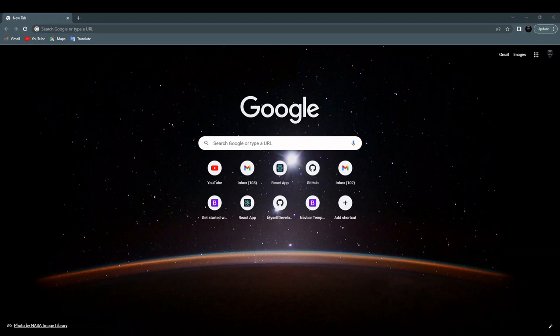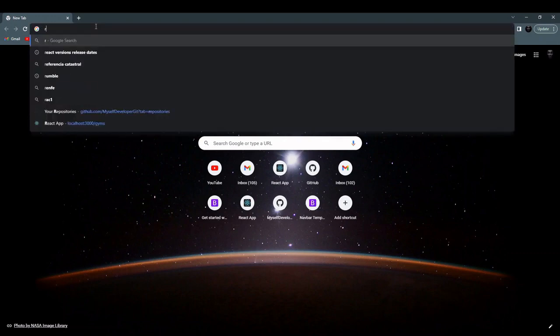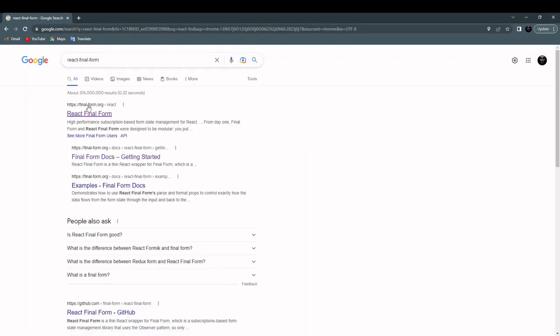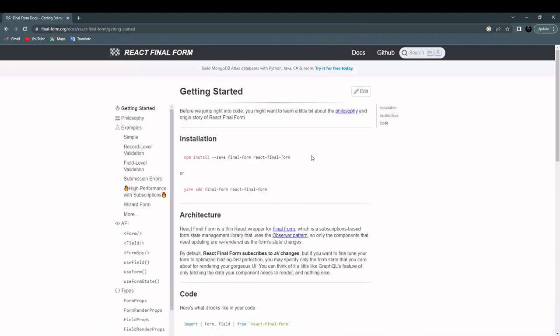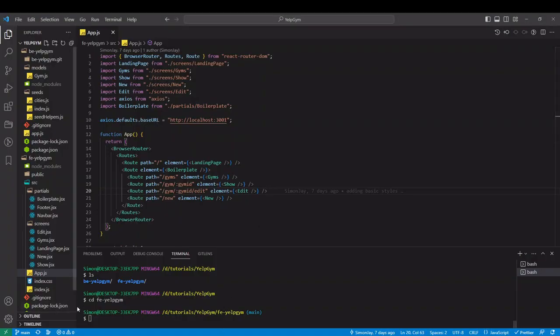There are three very popular libraries to manage forms in React, and those libraries are React Hook Form, Formik, and Final Form. And I will go with the last one. React Final Form, straight to documentation, and a simple installation via npm. That's on our front end.